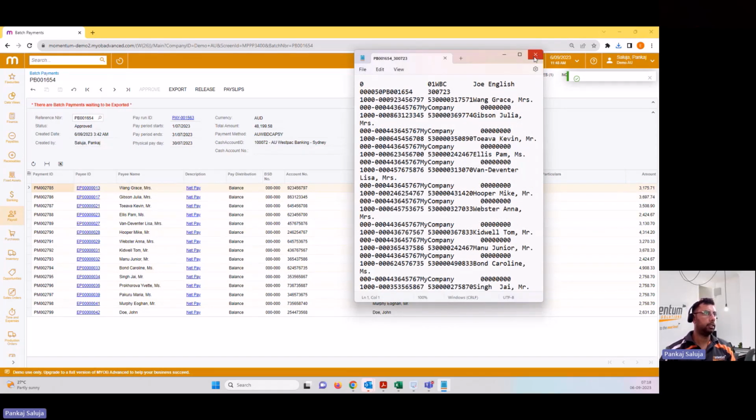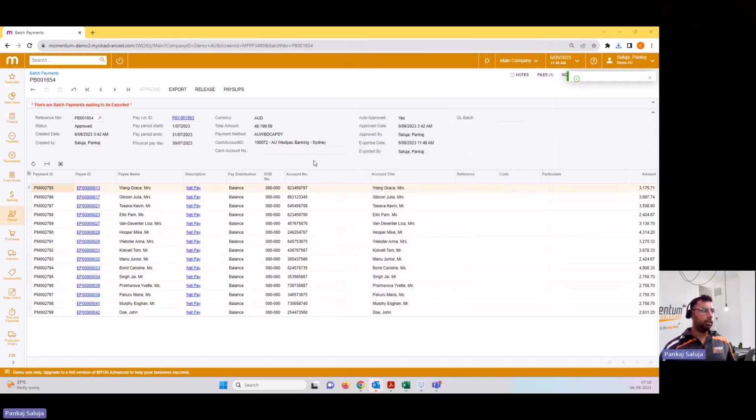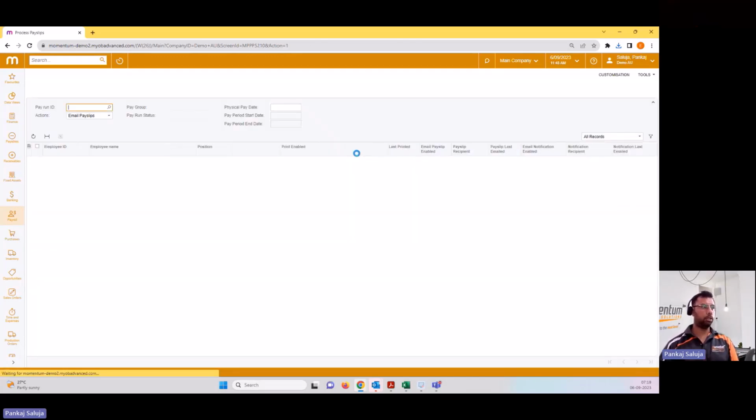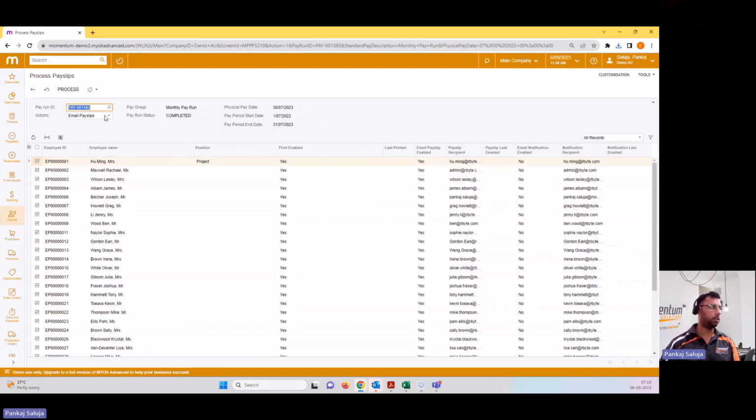Now, once this is done, you just release that, and then you have options for pay slips, to send pay slips through the system if your employees are not using employee self-service. So you can email the pay slips, or you can print the pay slips according to your preference. It's almost all the employees selected. Just click the button process, and then the system will start sending emails to all the employees attaching the pay slips to them.